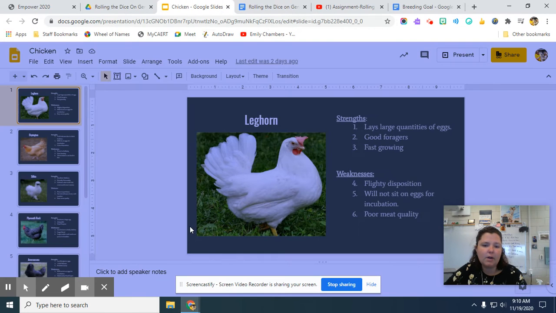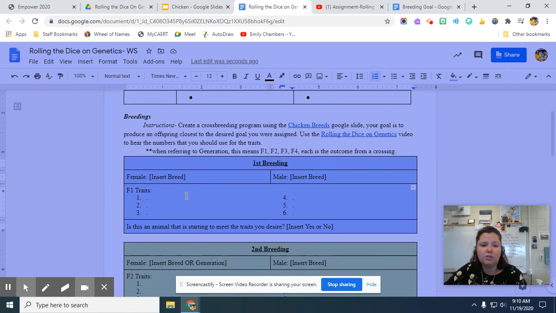So let's say we're going to use this Leghorn. The first one is flighty disposition. That's kind of not good. That's a negative, obviously. It's a weakness. So on my genetics here, I would put flighty. Then I would list the other 2 roles and what those ones bring.